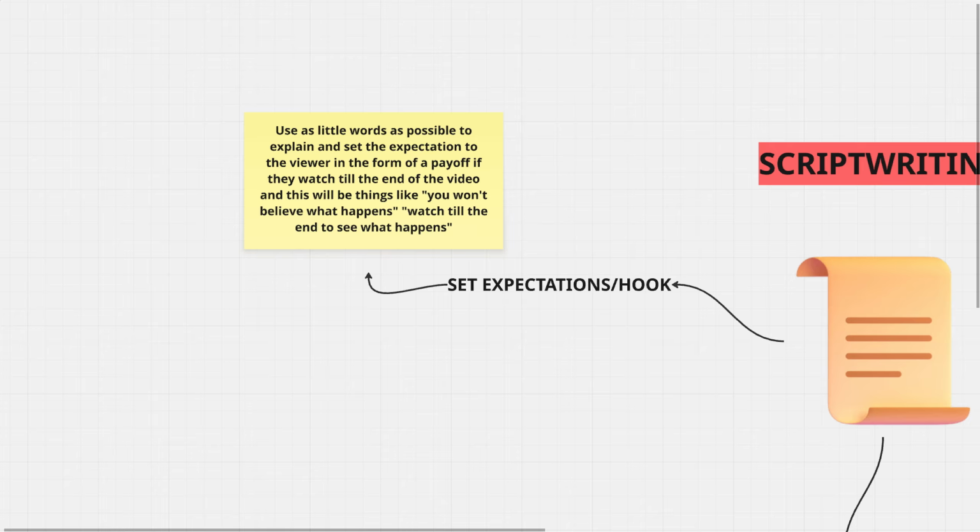Maybe it's something like, I don't know, someone's tied to a train and the train's coming at full speed, and then you cut it right before something happens, and you're like, you won't believe what happens, watch till the end and see if they survive, type of thing, right? You want to set the expectation and tell the viewer exactly what the video is going to be about in order for them to be interested enough to keep watching the video.